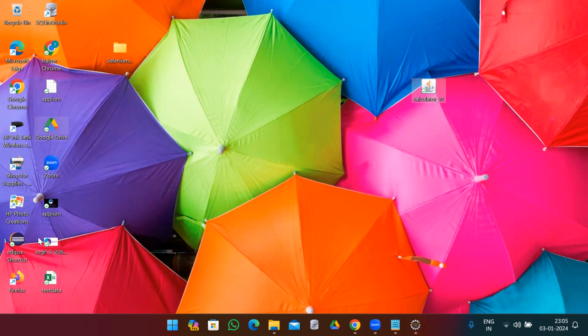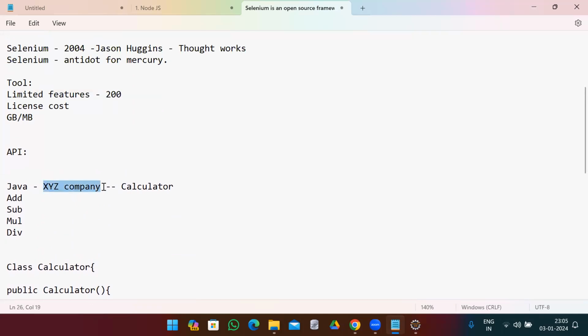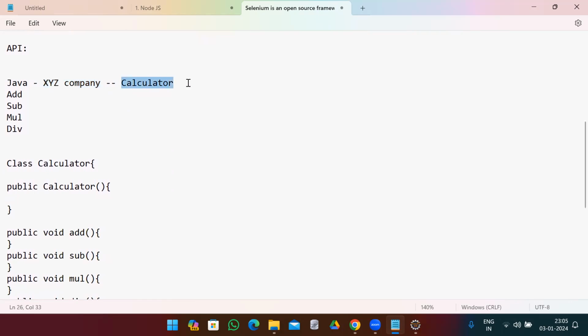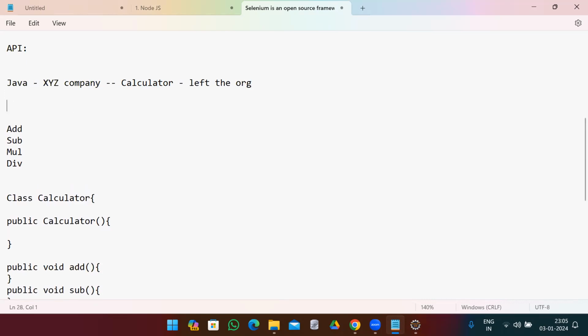Let's understand that. For suppose, as a Java developer in XYZ company, I have created this particular project. Now I have left this organization and joined some other organization, like MX company, and there I'm working on some Citibank application. For this particular account, I didn't join at the beginning itself. I just joined in the middle.